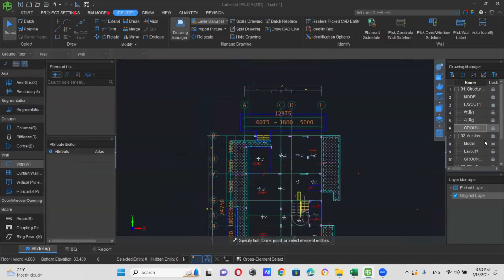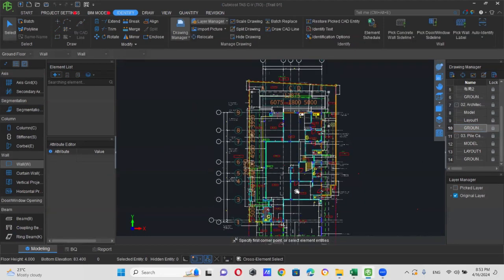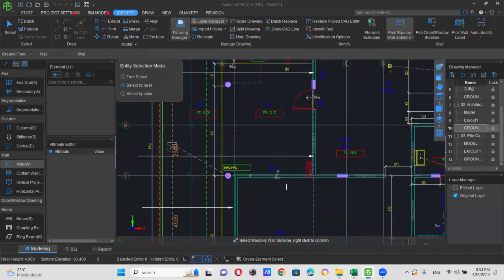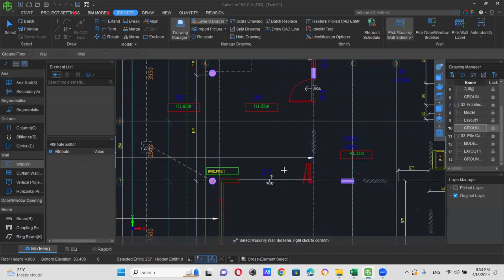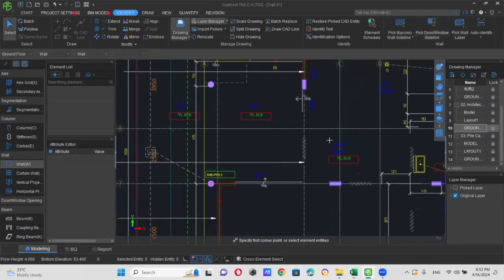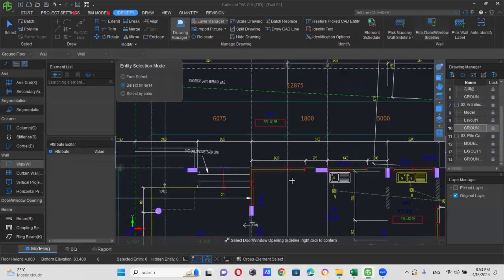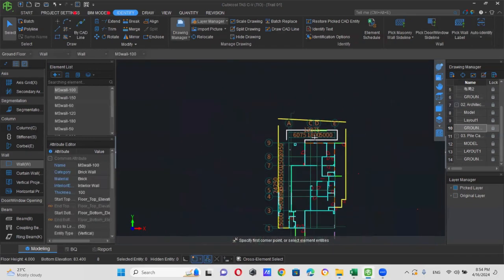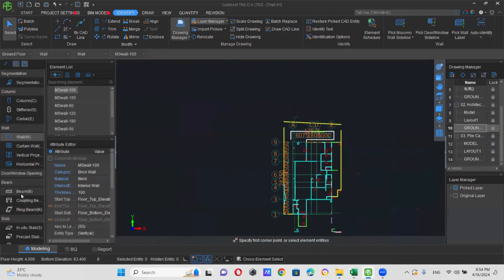Walls: go to walls and go to the architectural drawing. See, masonry wall sideline, right click, doors and windows sidelines. Then auto identify, and you can have all the walls. Then doors and windows. Very simple.